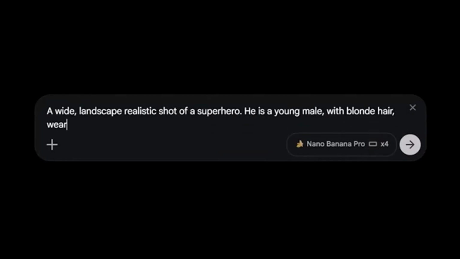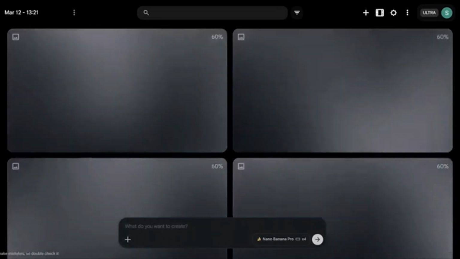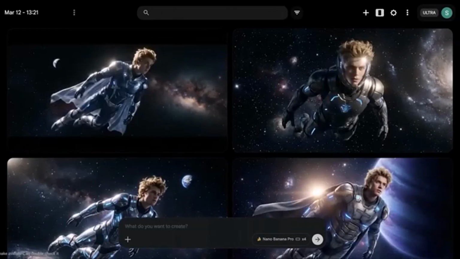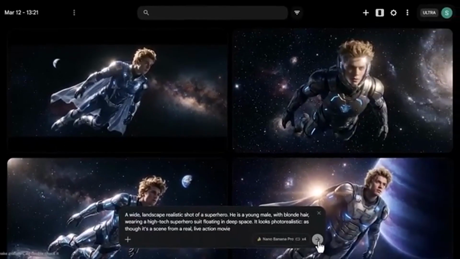So I decided to generate a picture of a superhero floating in space because I do follow the Marvel Universe movies and TV shows, and I let Nano Banana do its magic. You can see it generated 4 images to pick from, but of course, if I want more, I can hover over any of these images and click the reuse prompt button and then just generate more images.